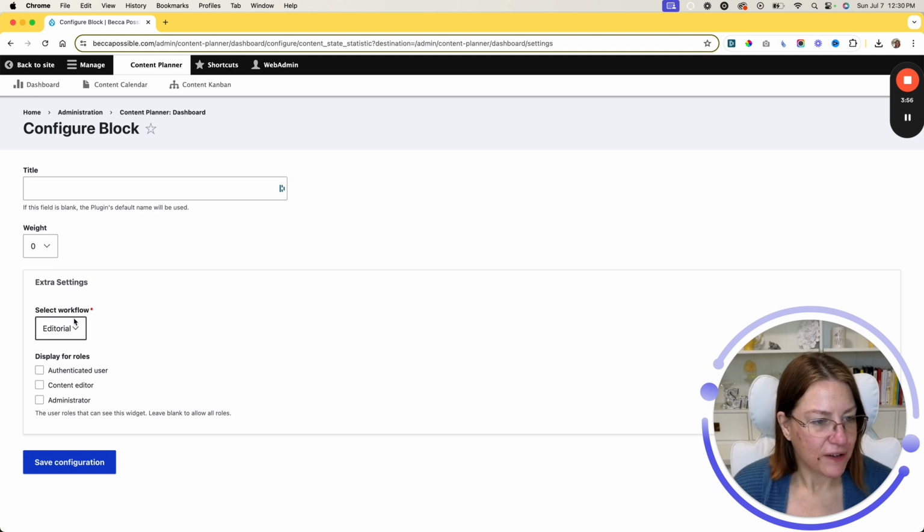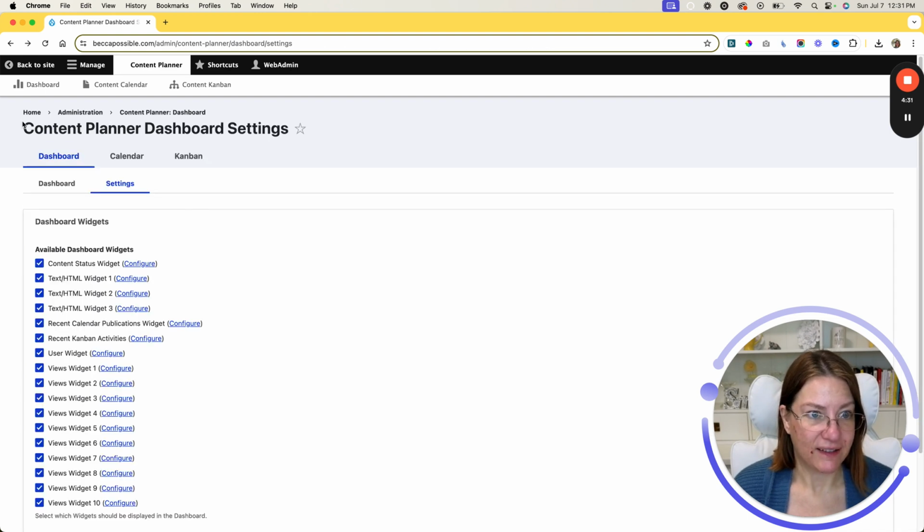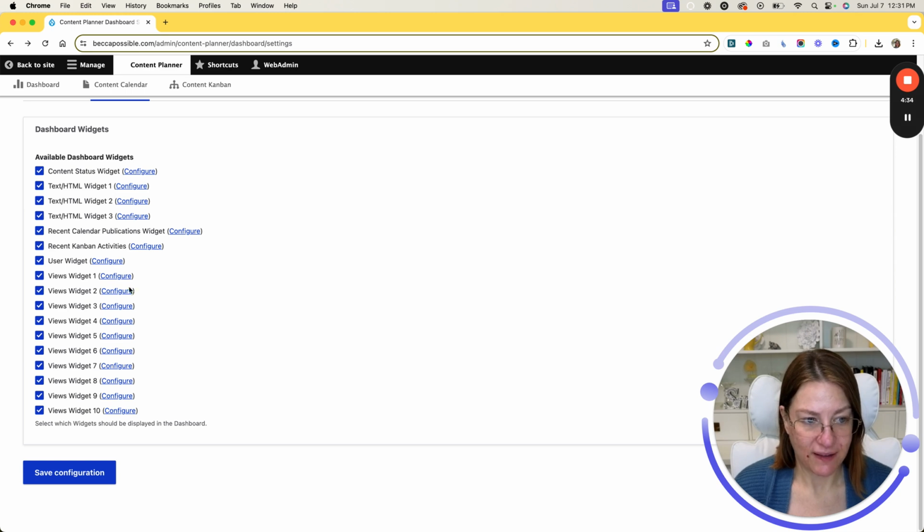So there's a title, there's a workflow, which of course we only have the one workflow, and display for specific roles, and leave blank to allow all roles. Now, this is my personal site. I'm not going to have membership, at least not at this time. So I can't imagine needing to specify the role at this point. I don't know that I'm ever going to have authenticated users that would not be content editors or myself. So I'm just going to leave that as it is, and we will just leave things as default. And I imagine that's going to be the same configuration on all of these. So I think I already did that.